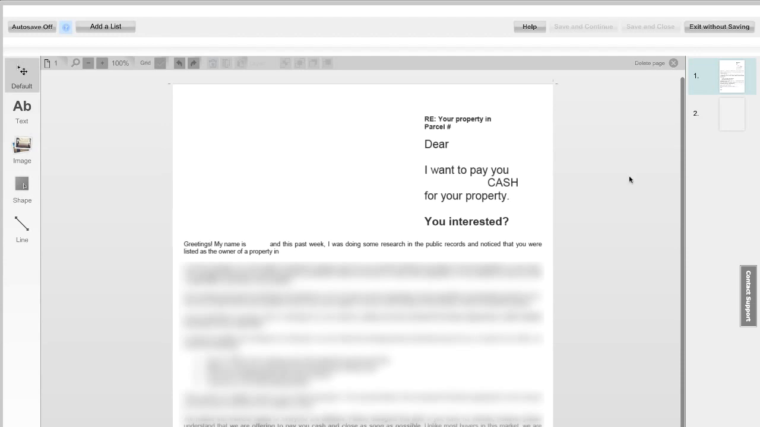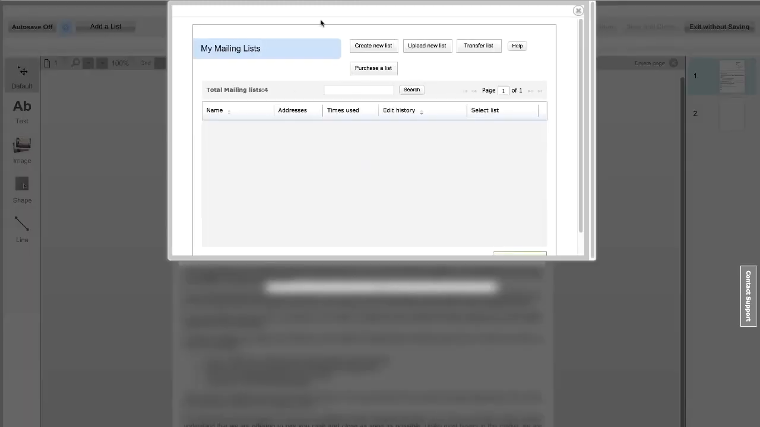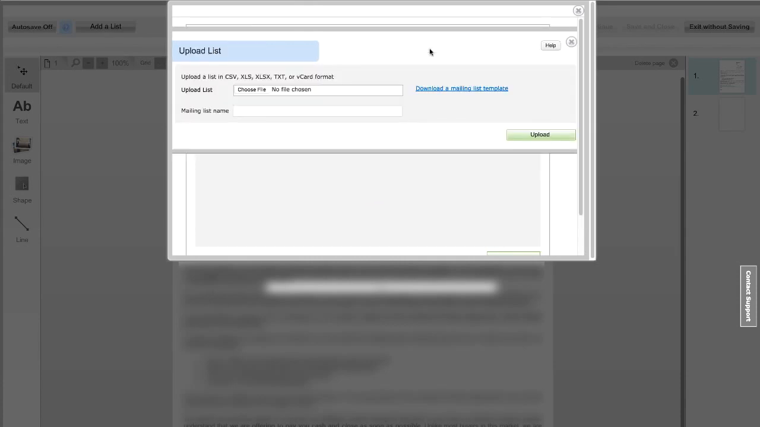A lot of times when you're doing a mail merge within a Word document and an Excel file, when you combine them together, it will insert placeholder text so that you know exactly where those words are going. But with Click2Mail, it's a little bit different. You can't actually have anything in there yet, because the way we have to do this is go up here and click Add a List. Then we're going to upload this new list, and then we'll click Upload.